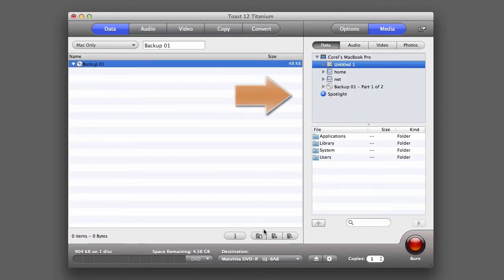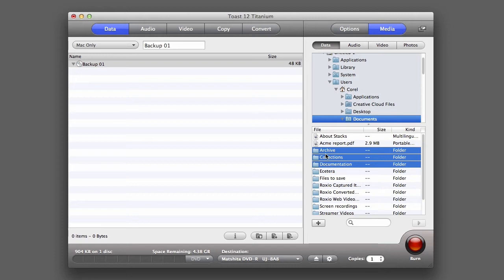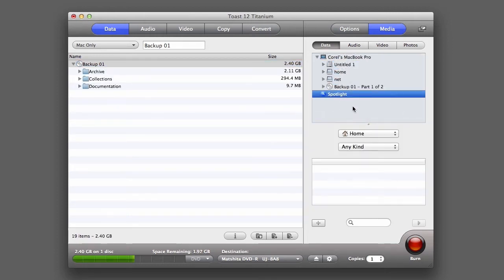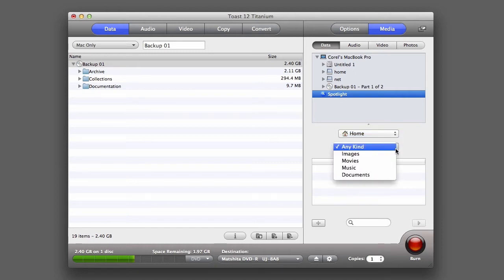In the Data tab, we can browse our files just like we can in the Finder. Then, when we find them, simply drag and drop into the content area. Another cool feature of the media browser is the Spotlight search. With it, we can choose where to search, the file type, and type in a keyword. So finding our files is quick and easy.